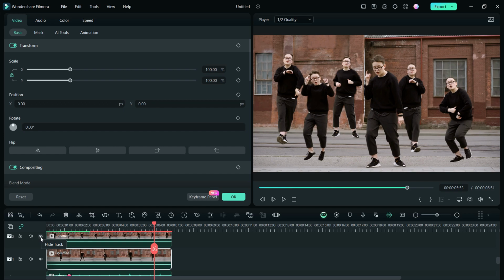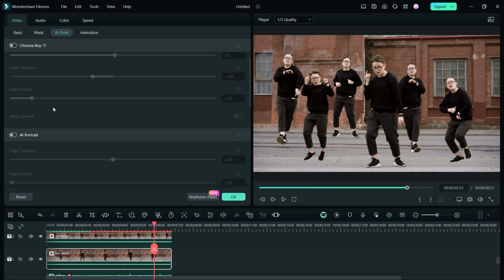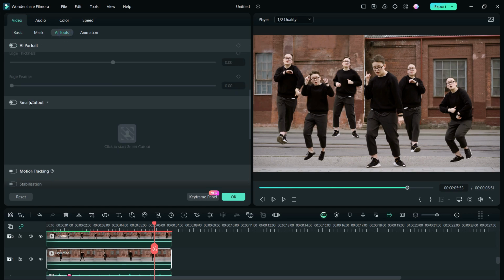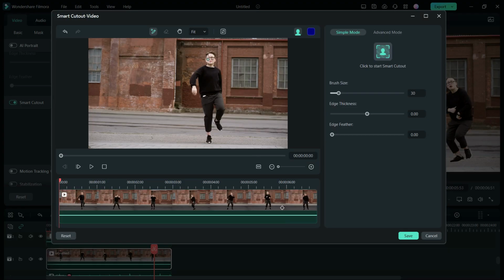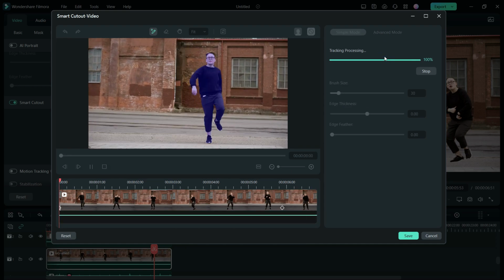Now, AI Portrait works best with solid color background or green screen. For professional results, you can use Smart Cutout tool, which can be found just below the AI Portrait tool. Click to start Smart Cutout. Then define the area you want to extract. With AI, Filmora will extract the person from the background more accurately.